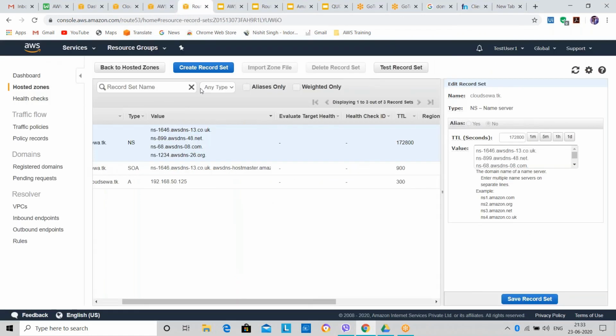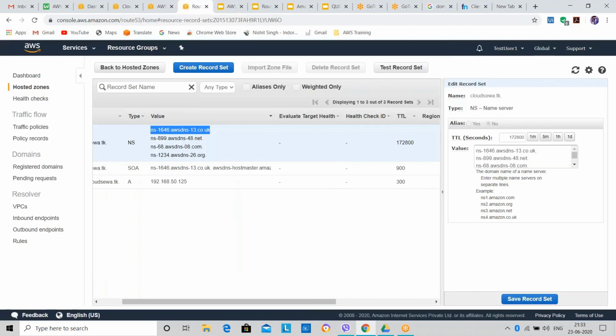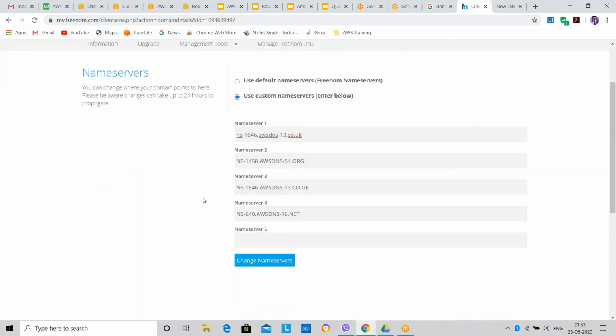Now you guys can see here we have got 4 name servers, 1 2 3 4. So what you have to do is simply copy each and every name server one by one and paste it here. Like remove the previous one, copy the name server from here, and paste it here. So this way you have to copy paste each and every name server and change the name server.